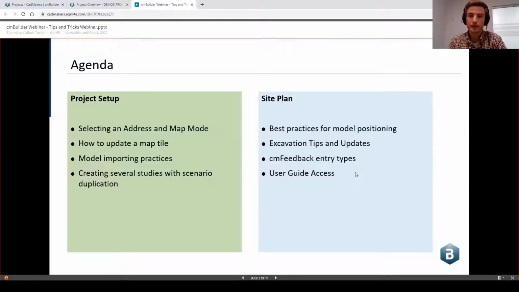Pedro will then run you through the best practices for model positioning, excavation tips and updates, CM feedback entry types, and the user guide access.